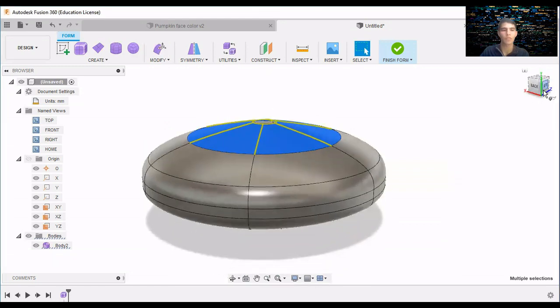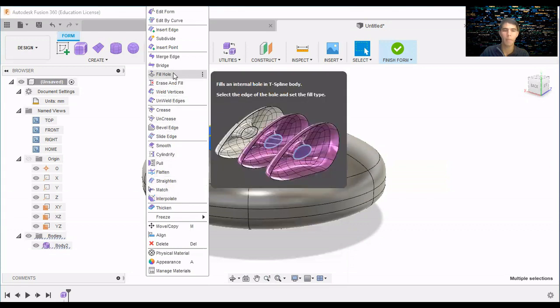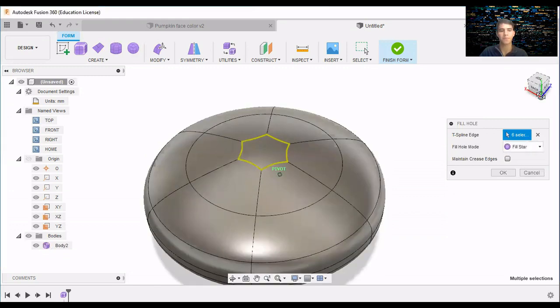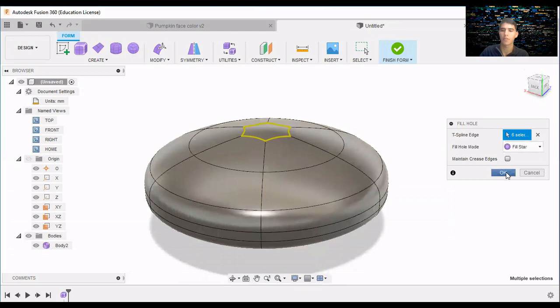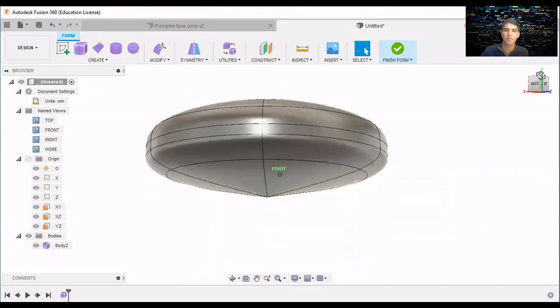Let's close a hole. You see this top layer has a hole in it, so we're gonna close a hole by doing this operation here, fill hole. And what that does is going to basically patch it up, which is fine for us because this is what we wanted anyway. We're gonna put it on fill star. It's gonna give us a star-shaped hole at the top. That's okay. Pumpkins have that star-shaped pattern on top.